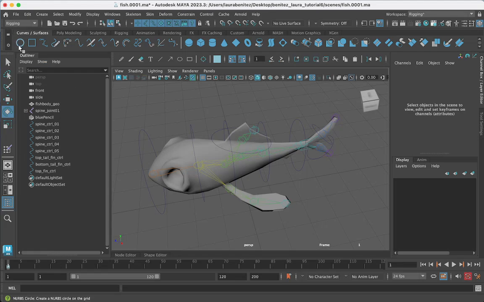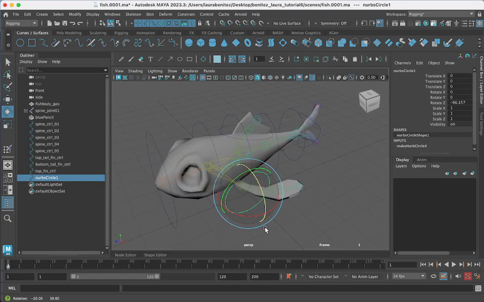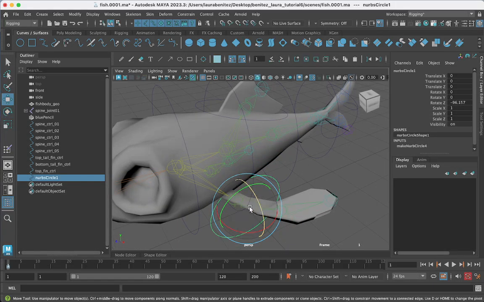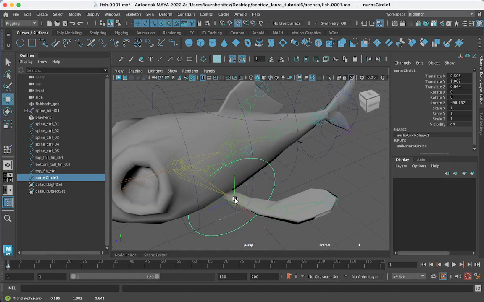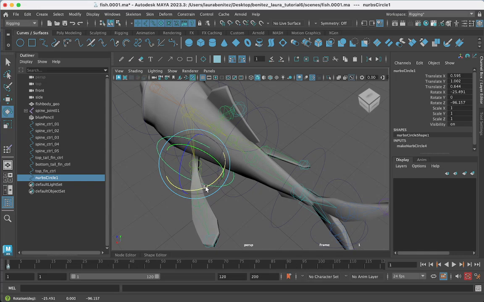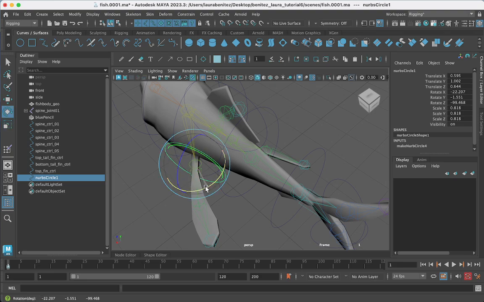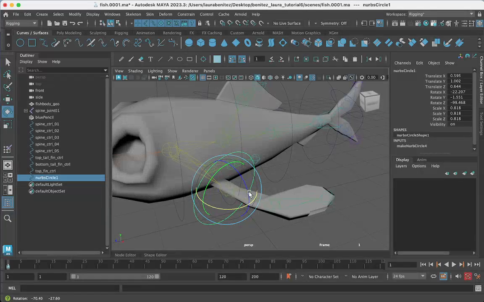Alright, so I'll do the same thing. I'll make another NURBS curve. Snap it to this left joint. I'm going to rotate it. I am going to scale it just a wee bit. There we go. And this will be left fin control 1.